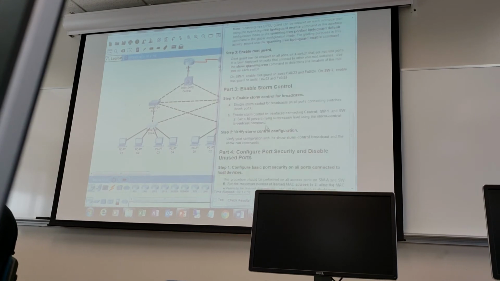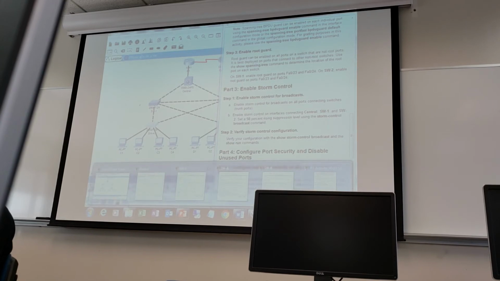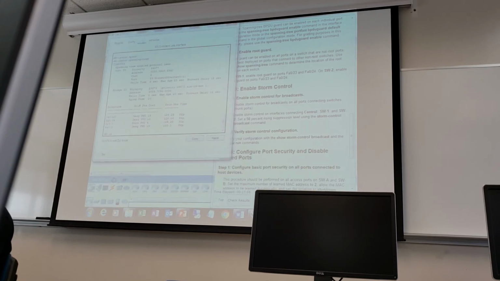Okay, now we have to enable root guard. On switch 1 and switch 2, we're going to enable root guard on F0/23 and F0/24. Root guard can be enabled on all ports. So let's go to switch 1 and switch 2. There's switch 1.